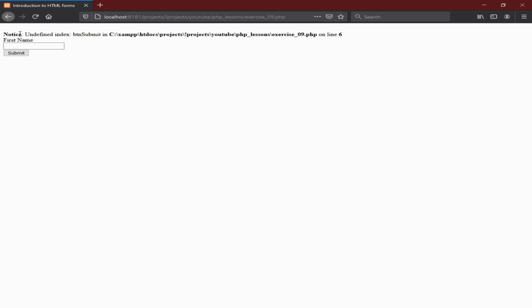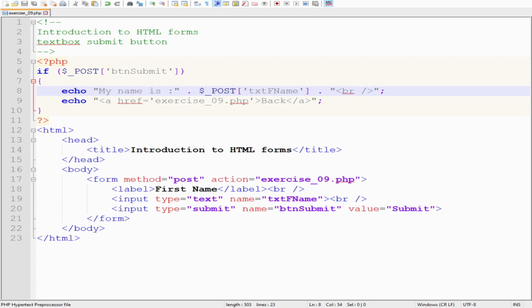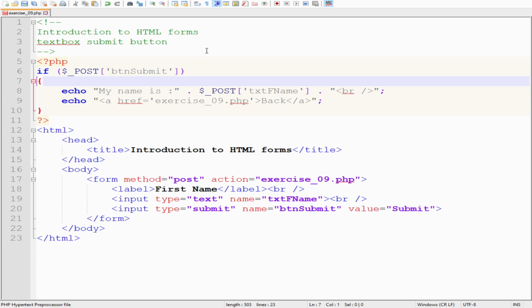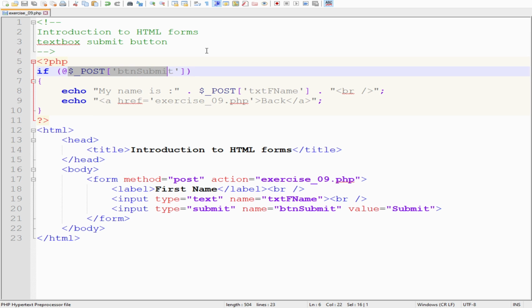Now, how do we hide the notice? There are actually two ways to hide or turn off your notice. Let's go back to our code. The first one is by using error_reporting(0), wherein it will turn off all of the errors on this particular page. That's one way. The other one is by putting your @ sign, meaning it will just turn off the error or the notice of this particular code.